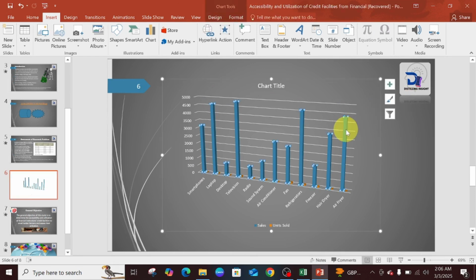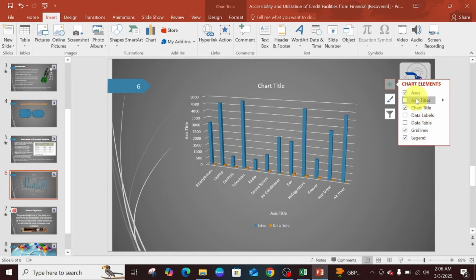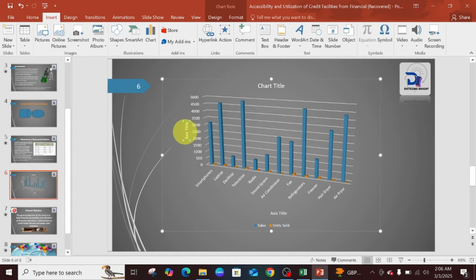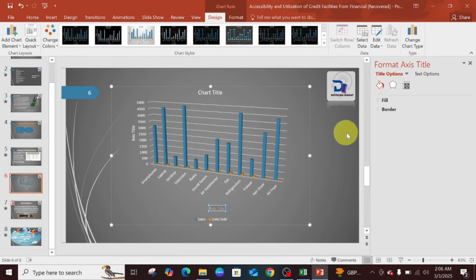Now, this chart, we can enhance it more by clicking on this plus sign, and it gives us other options here in which you can set the axis title. Now this can tell us the amount of sales and units sold. Under this place, it tells us the categories of items that we're actually selling.